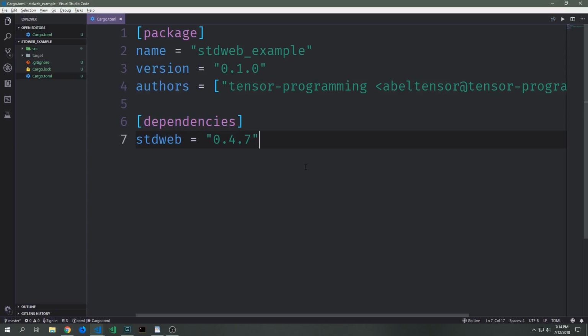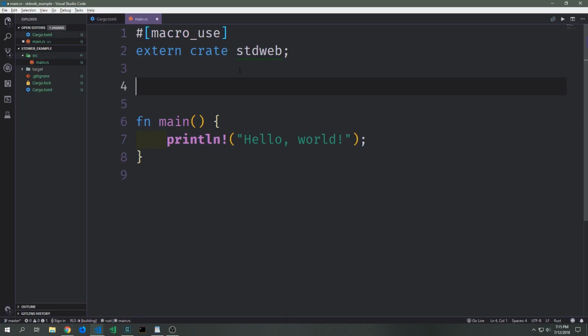Alright, with that out of the way, let's jump into our Cargo.toml file, and we just need to define the Stdweb dependency inside of here. So we just write stdweb, and the current version is 0.4.7. Now we can come into our main.rs file and bring in the extern crate for Stdweb, and don't forget to append it with an attribute so that we can use the macros inside of the actual library. So we just add the attribute macro_use to the top of the extern crate declaration.